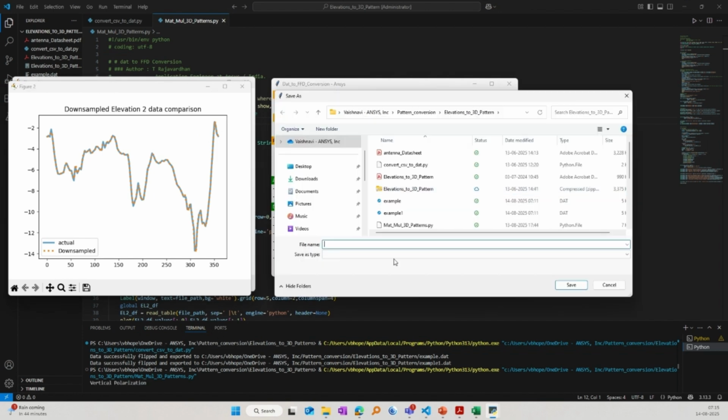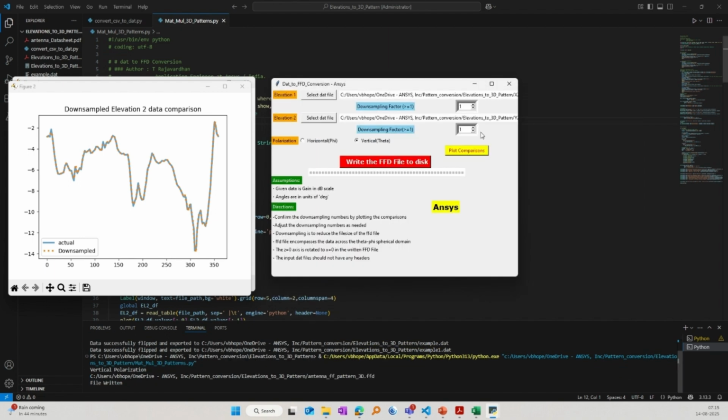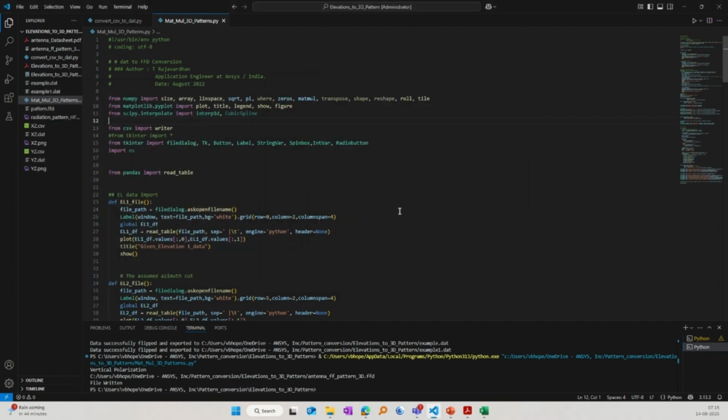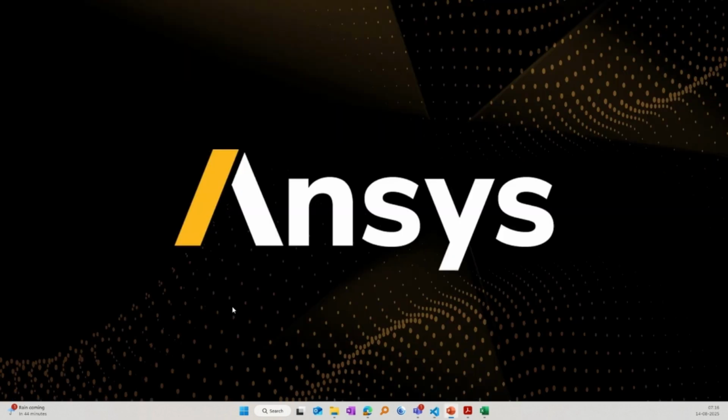Here I will check antenna far field, pattern 3D, and save. If you see in the terminal window also, file written is done. So I can close the toolkit. It is completed. This code can be run in any of the Python IDEs. I am using VS Code, but you can use Spyder if you want to, whatever you're comfortable with, or PyCharm.